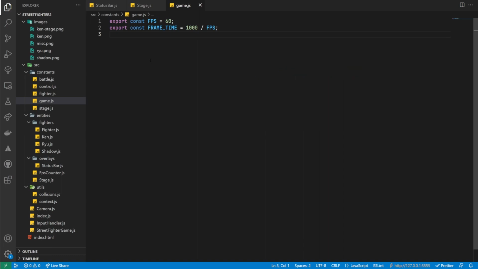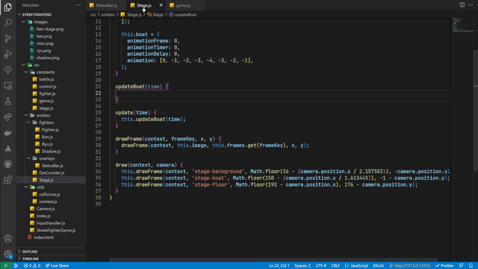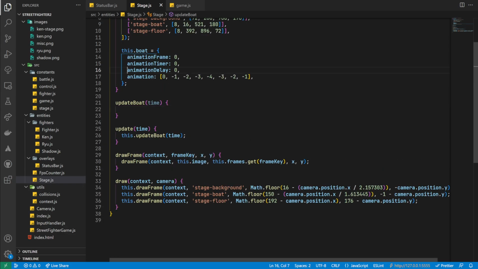So if a frame takes longer than this expected time window, it means the game will start to drop frames. In terms of our boat though, we'll be using this value to calculate if the animation delay value has exceeded a certain amount of frames based on the frame time. Back in the stage class then, we'll now set the boat's animation delay with a base value of 22. As mentioned, this is the amount of game frames of delay between each of the boat's animation frames.